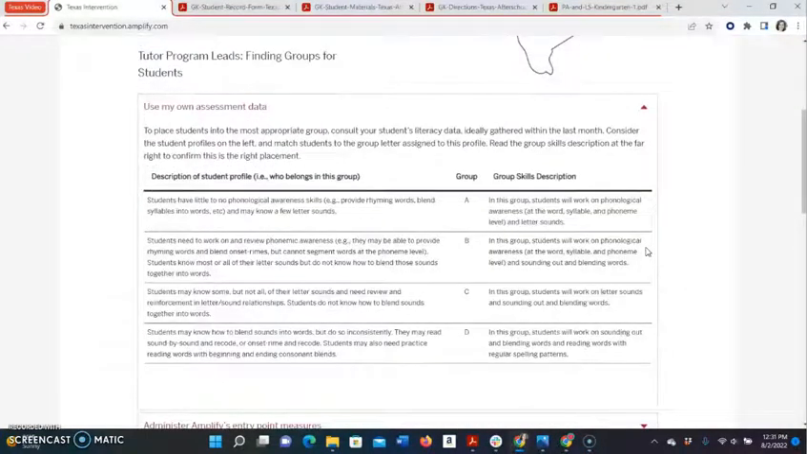On the left side of the table, there will be a description of what the student needs to work on. It's labeled Description of Student Profile, or who belongs in this group. It will let you know which group letter they should belong to, and I'll show you that next. And then finally, a description of the skills that group will be working on. Again, you'll need to have a description of your students before you can use this tool to group them.